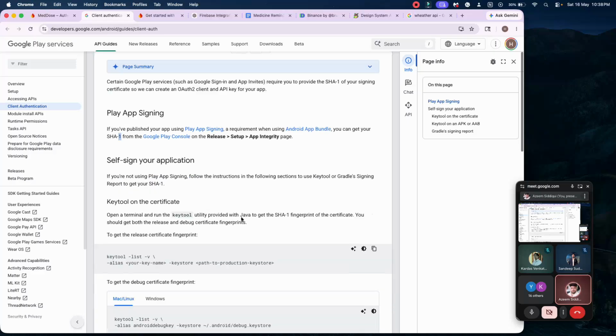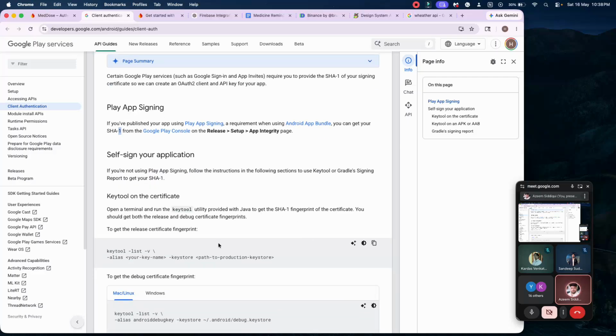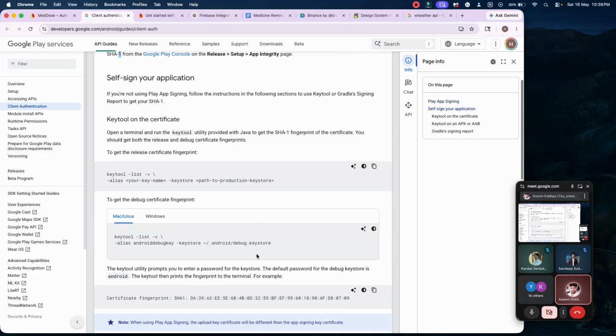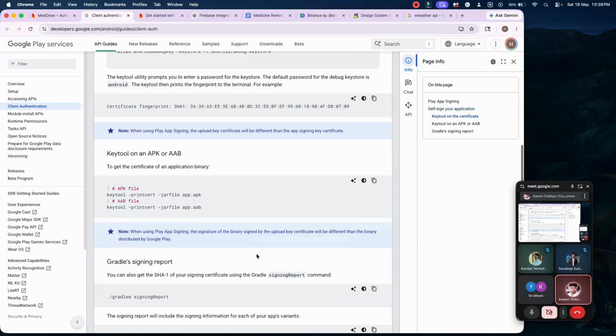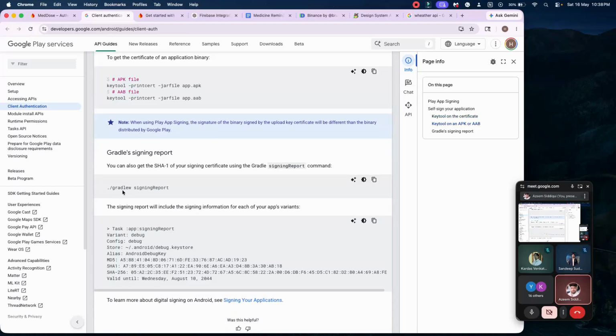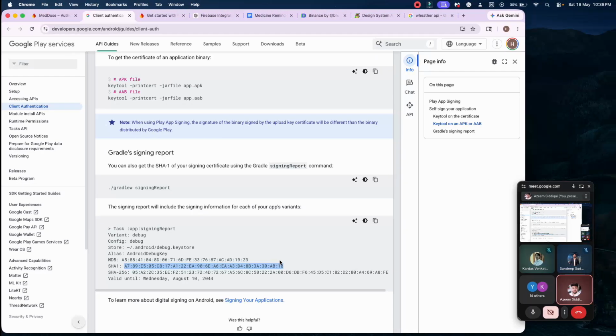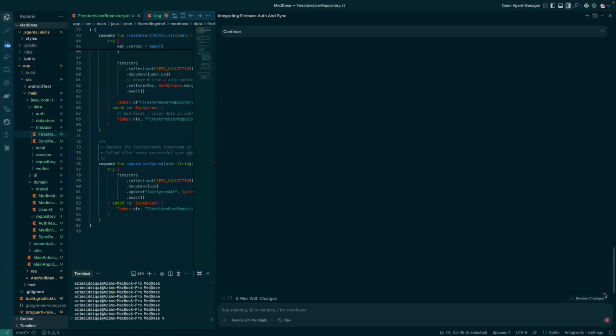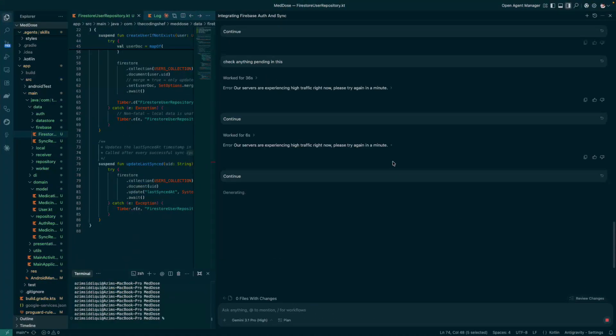But before publishing, how can you get the SHA fingerprint from your application or from your Android Studio, correct? For that there is a command we need to run, the Gradle signing report. If we run this we can get the SHA1 fingerprint. So we will do this, but first let's try to run this basically.